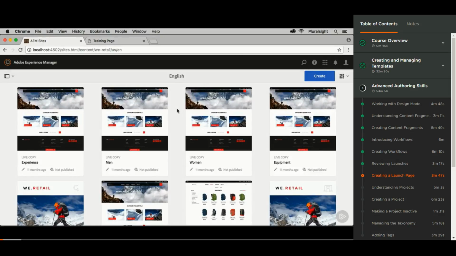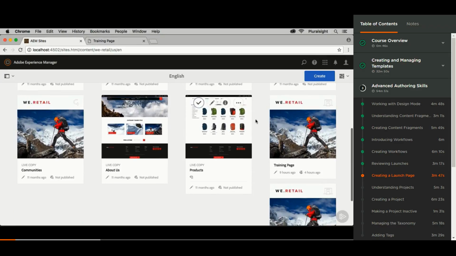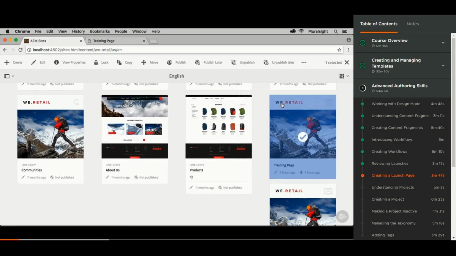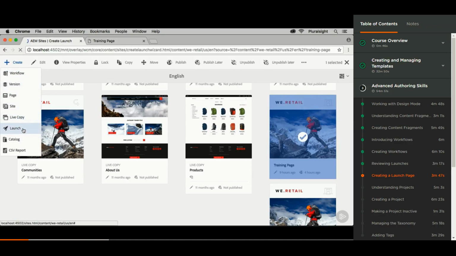Now it's time to create, edit, and promote a launch. You'll notice I'm in the English section of the We Retail site. What you want to do is find the training page that we set up and select it. With it selected, in the actions bar up top, we can click Create, and from here, we can choose Launch.